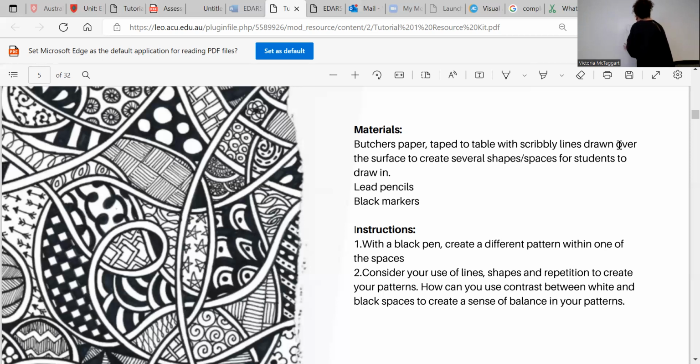So I'm intersecting lines, I'm making them jagged, I'm making them curved, I'm making sure that I have actually got some spaces, so some different shapes. Now within those shapes, of course, I am going to create different patterns, and I am going to repeat the lines that I'm using.